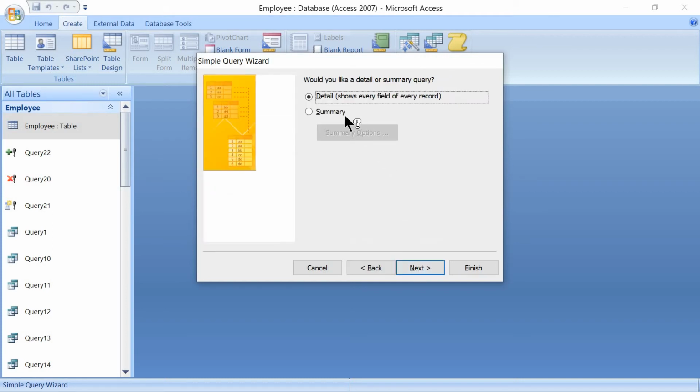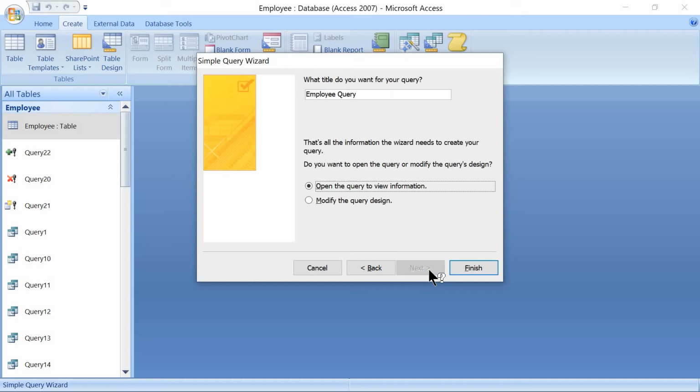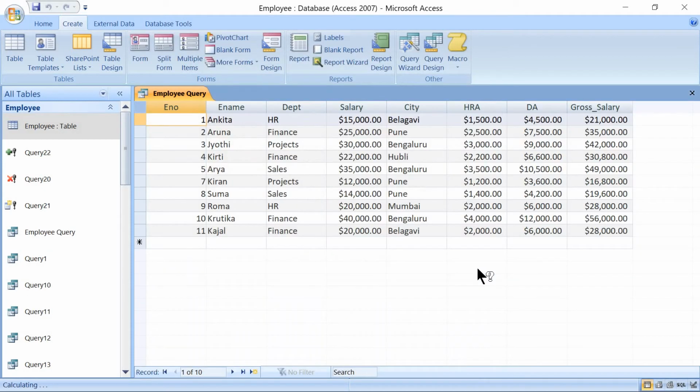Then next, let's go for detail so that we can display all the records with all the fields. Next, and here comes out with the title, that is employee query. Then click on finish. Right here the file has come down and we can just see here. Right now we can see the query results with all the records and even the fields.